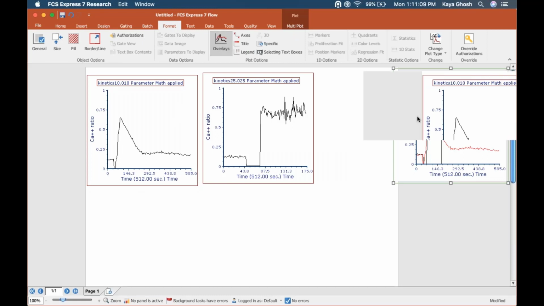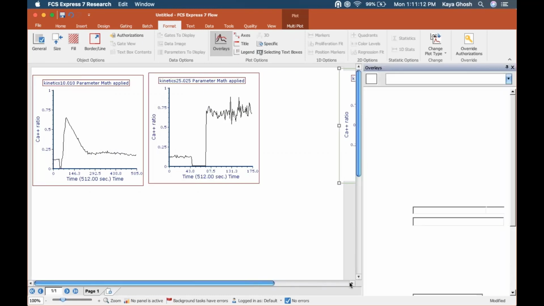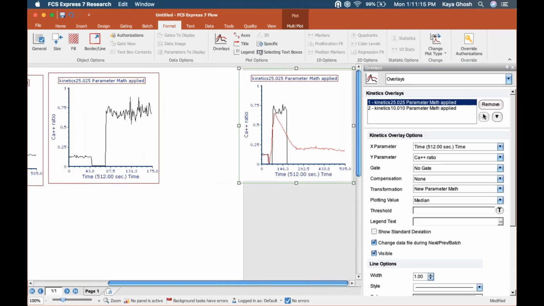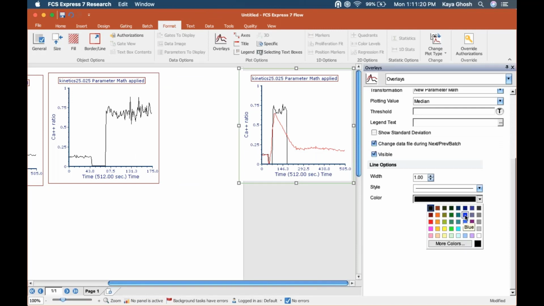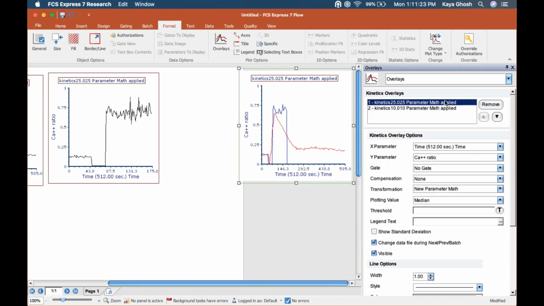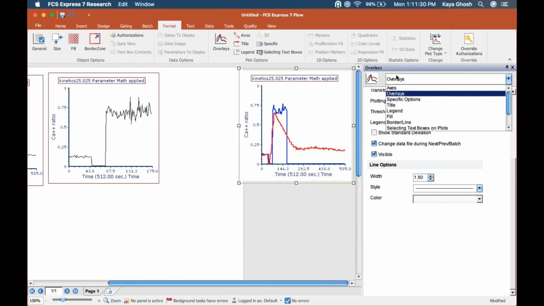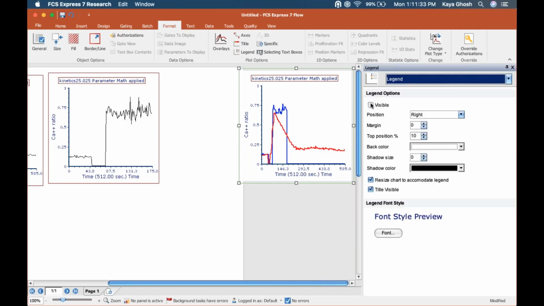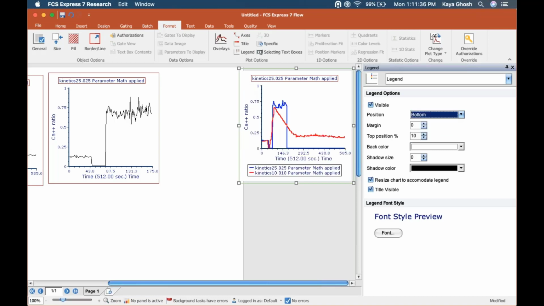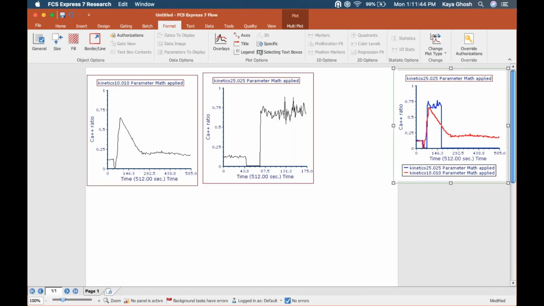If I go to overlays, maybe I want to make the 25 file be blue, and you can change the thickness of the lines. Most of the things that you can do on a regular histogram, you can change on one of these plots as well, and then you can put in a legend too. I'm going to put this legend on the bottom. So that's kind of handy. Sometimes you want to overlay 2 or more files on the same plot, so you can do that in FCS Express just like you would with a regular histogram.